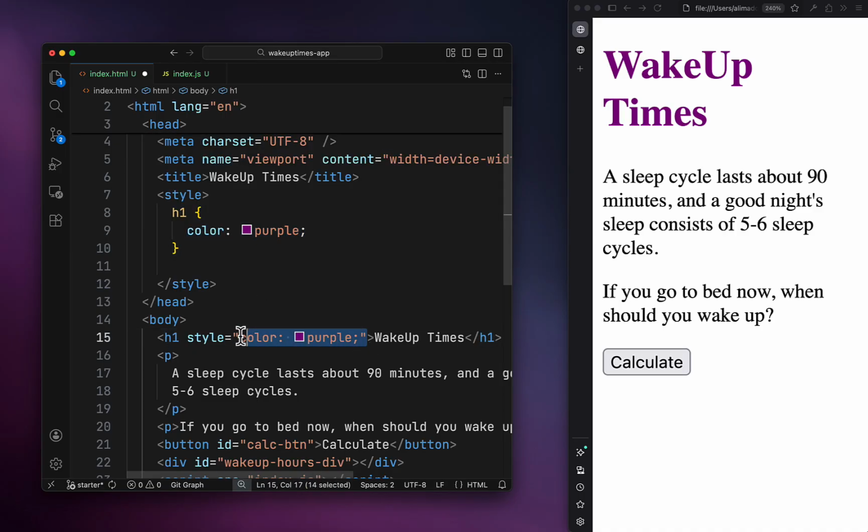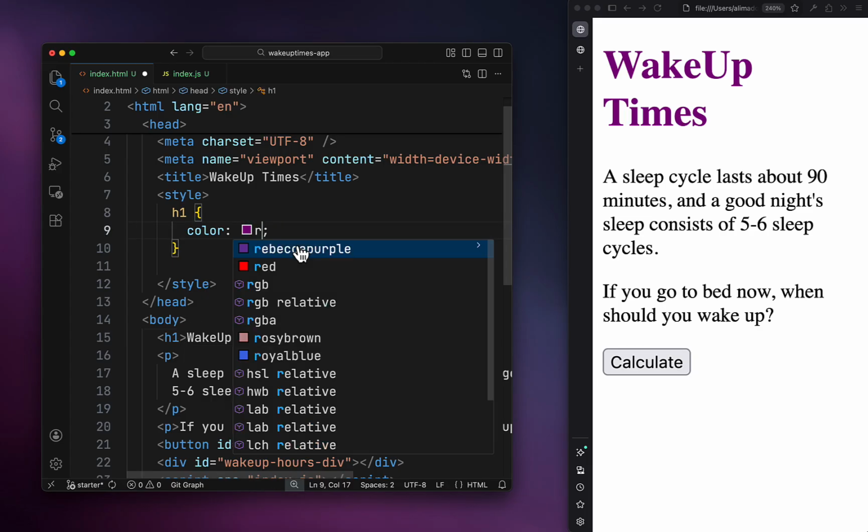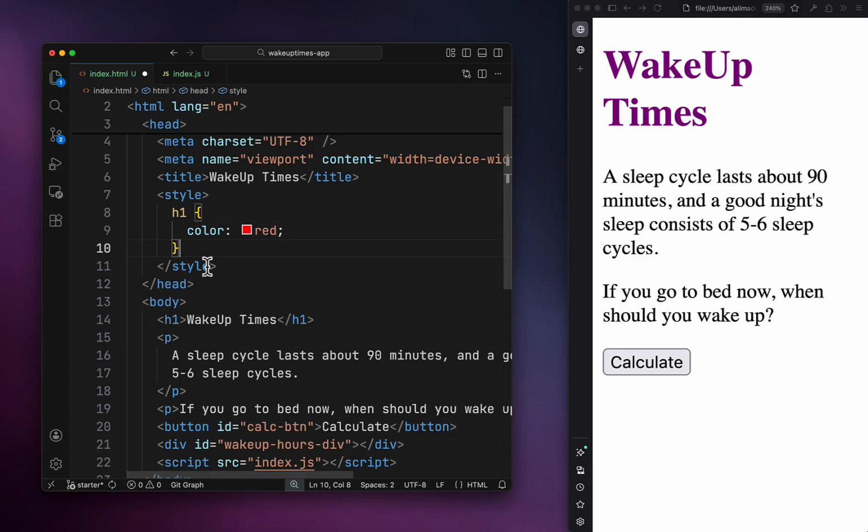So I can take this out and maybe even change this to something else so we can recognize that the app actually is working with the newest style. So let's go and refresh the page and notice that the heading is red now. All right.